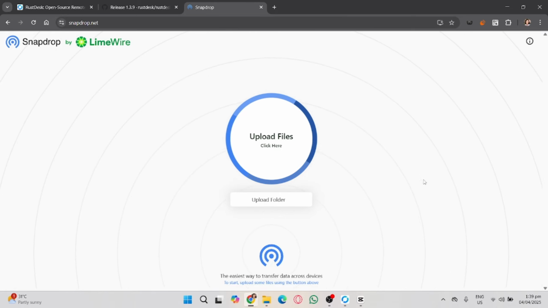So first, on both the sending and receiving devices, make sure you open a browser. It could be Chrome, Edge, Safari, or Firefox. It's up to you. And then make sure you also are on the official website of Snapdrop. So always check the URL. It should be snapchat.net. And then each device will be assigned a random name, for example, like Blue Dolphin, something like that.